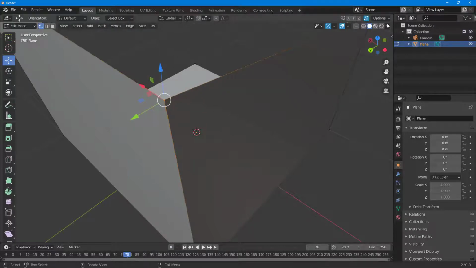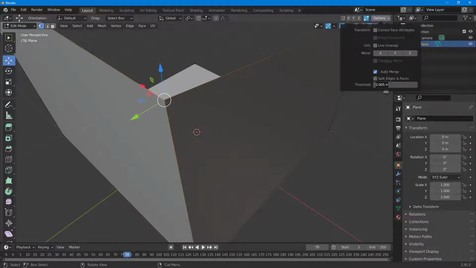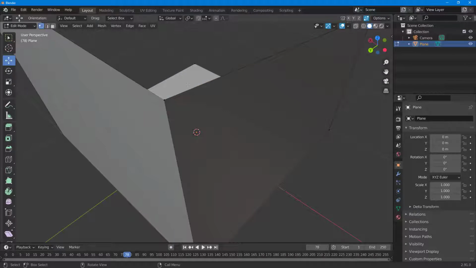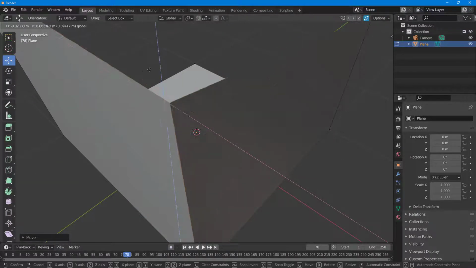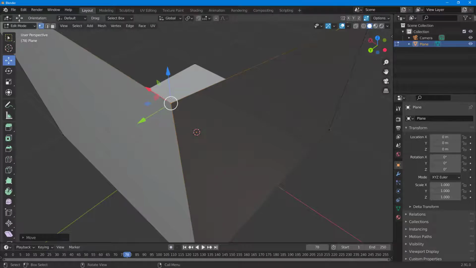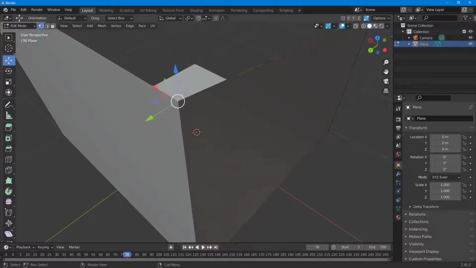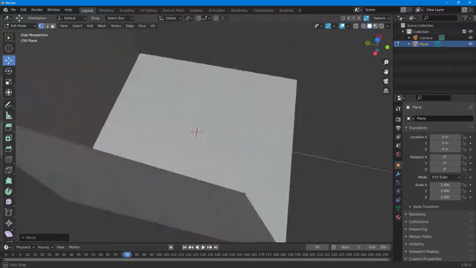I'm just going to go around onto Automerge. Let me increase this to 0.05 right here. Now what will happen is that they become 1 point. So if they were to meet together, now you can see that they are 1 point. If I click on this, this is a single point now.